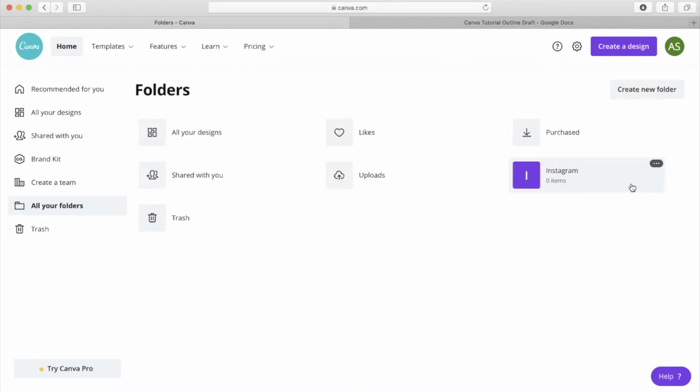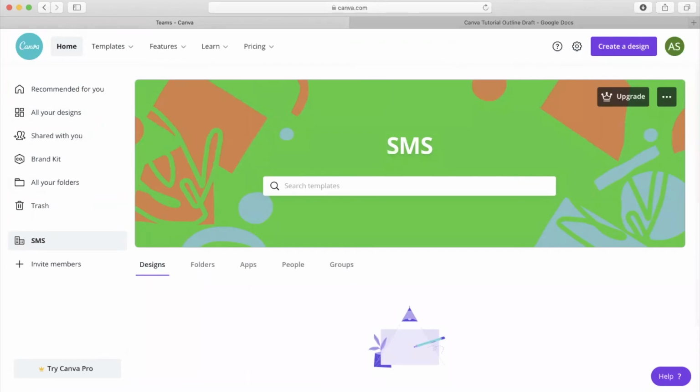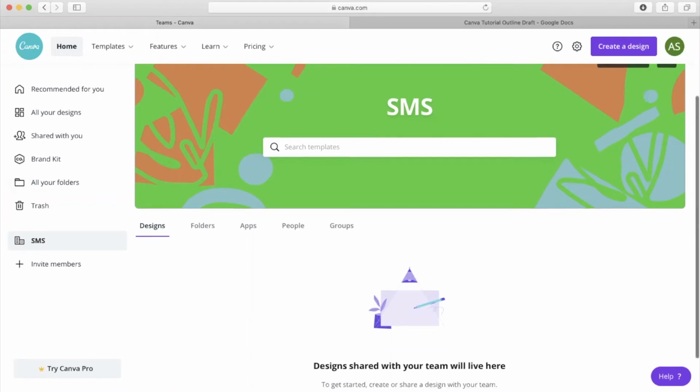So you can start to get more organized within your templates. And when you start to build it this way, it will be easy for you to save time rather than having to search through all of your designs. You're able to go right to the folder that you need to be focused on. And if you go into the team section tab, you can actually create your own team. So here we've created SMS, and this is something that you want to upgrade to for Canva Pro, but it's a really great place.